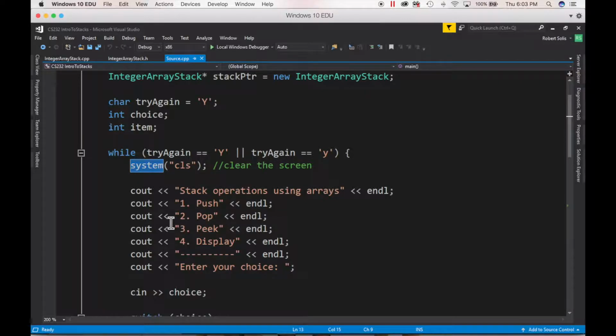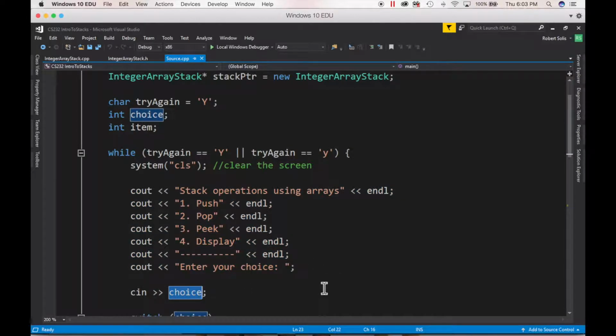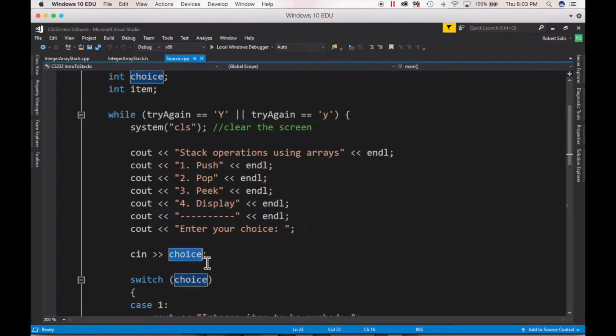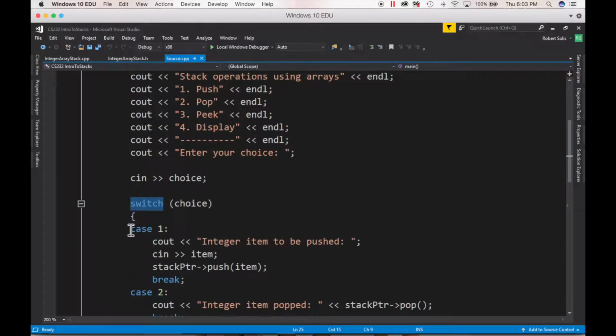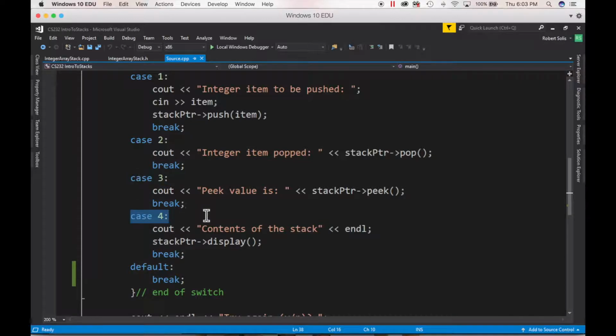Okay, so what I'm going to do is display this menu and ask the user, what do you want to do? 1, 2, 3, or 4. Once I grab that choice, then I have a switch statement that says, well, if the case is 1, do this. Do this if it's 2. Do this if it's 3. Do this if it's 4.